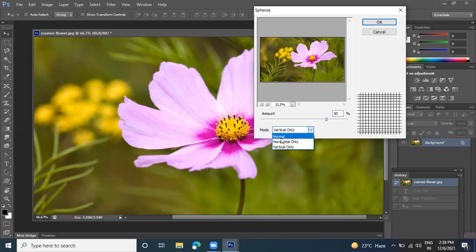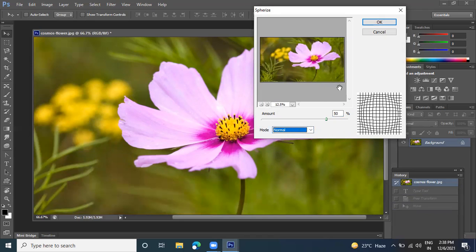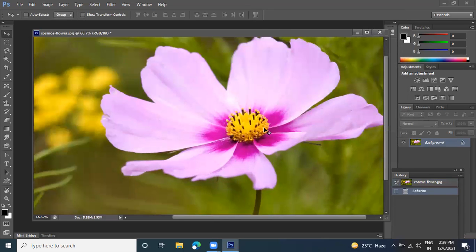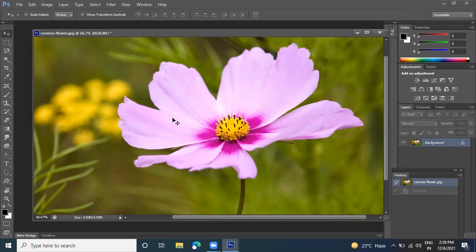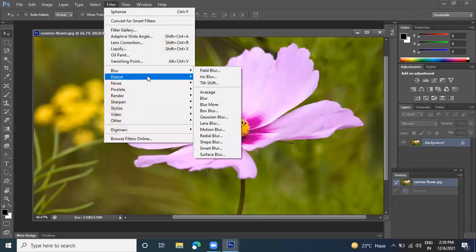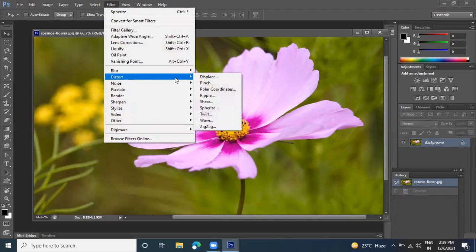Otherwise you can go with both options by using normal. And when you click on OK, you will get a little bit of zoom in the flower like this. The central part will zoom in this particular section. So it is normally used for the spherical effect for the zoom in option, to zoom in the particular pixels or expand the pixels from the center area.